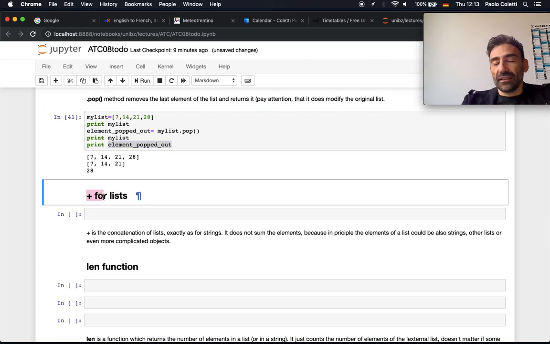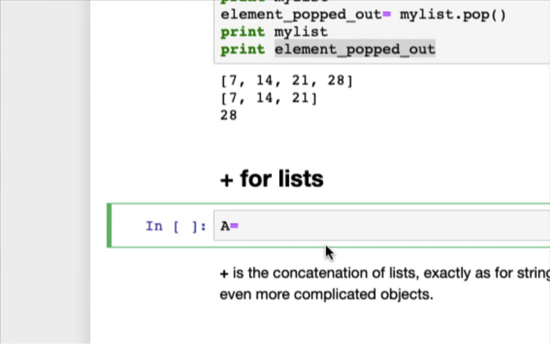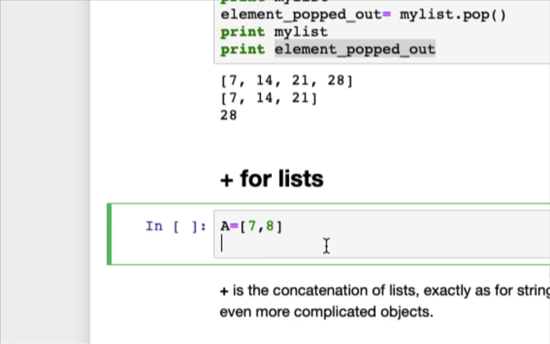Exactly, there exists the plus also for lists. It works exactly as for strings, because strings are more or less lists. The plus concatenates two lists, exactly as the plus for strings was concatenating the strings. Can you see? It's the concatenation of lists. Pay attention that it doesn't sum the elements as you think. Let's see. A equal, I zoom so you see better, 7, 8. B equal 2, 0.